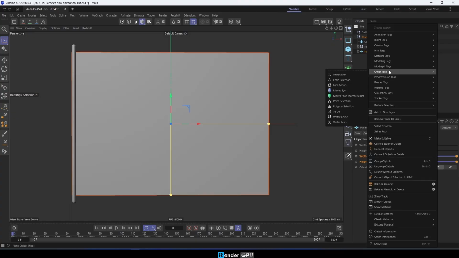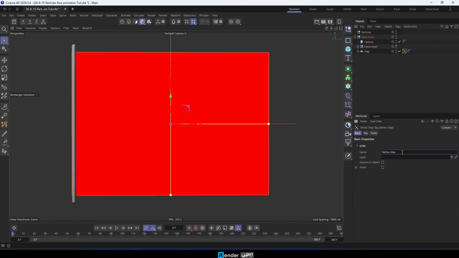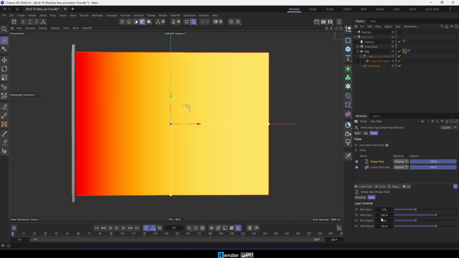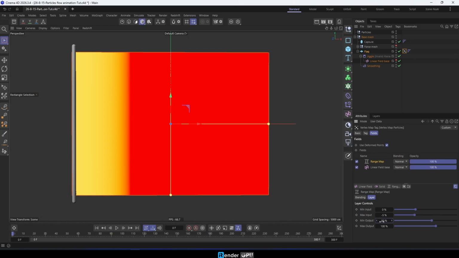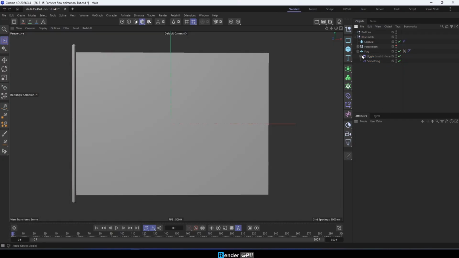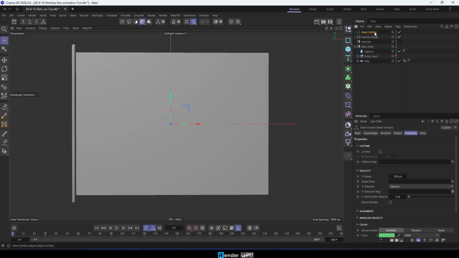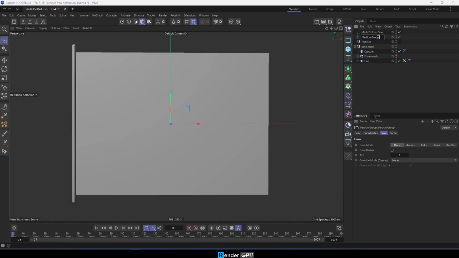Now for the particle flow. First, create a vertex map on the flag's surface to control where the particles will be emitted from. Next, create a mesh emitter with its distribution mode set to follow the vertex map we just made.